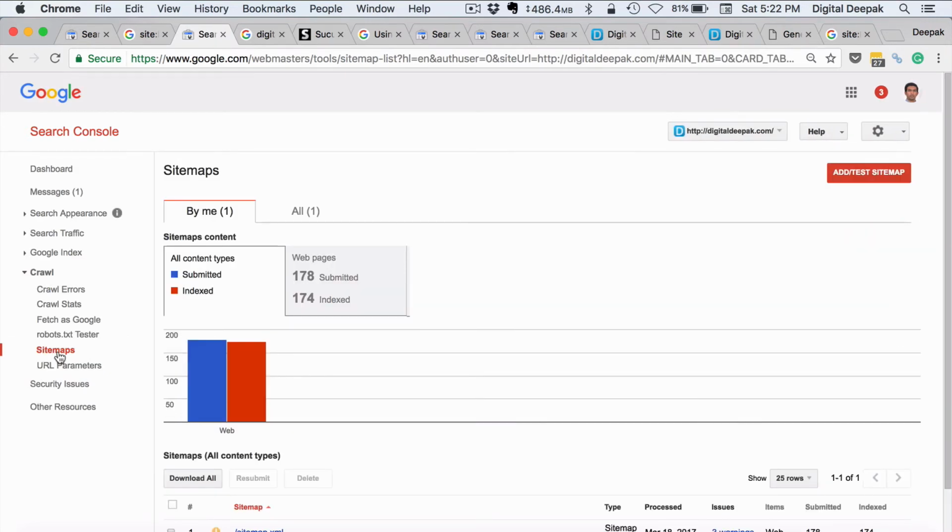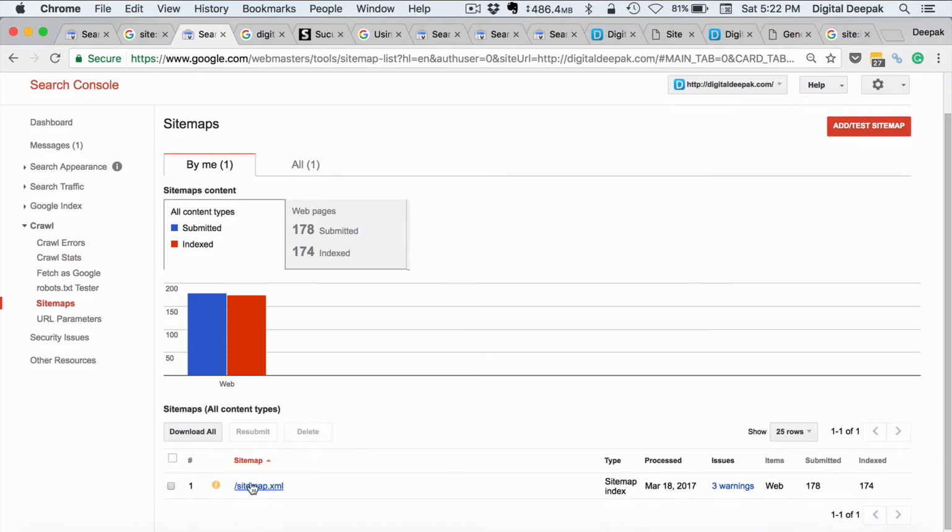Then we have sitemaps inside the crawl area. This is also something that you might have learned in the free digital marketing course. A sitemap is basically a page which contains links to all the other pages in your website. If you submit a sitemap, you will be able to see the list of pages that you have on your sitemap, how many of them have been submitted and how many of them have been indexed. Usually you will not have a 100% success rate here. You can see I have submitted 178 URLs, but only 174 URLs have been indexed.